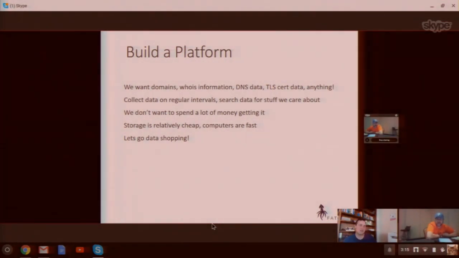We want to be able to collect data on regular intervals, so whatever frequency that particular source updates is probably the best. If it's too frequent, it'll eat all our bandwidth. Maybe we do it once a week or whatnot. But generally, let's grab lots of data as it's being generated, pull it all down, correlate it, discard old stuff if we need to, and not spend a whole lot of money getting this stuff. We don't want to spend $10,000 a month for a passive DNS provider.